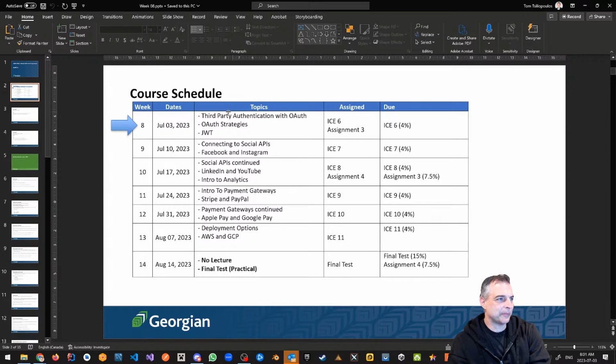And this week we're talking about a couple things. Third-party authentication with OAuth. We talked about that briefly. We'll touch upon that again. OAuth strategies. We have to talk about an OAuth strategy that's going to change today, which is for JWT. And I'm introducing assignment 3 today, as well as ICE 6. And again, we'll talk about those two things.